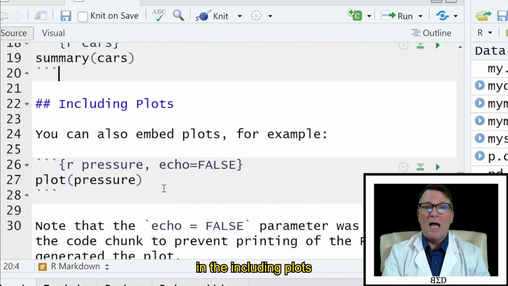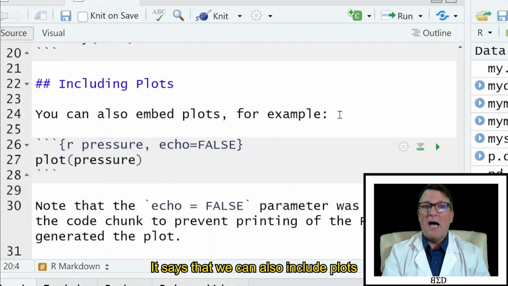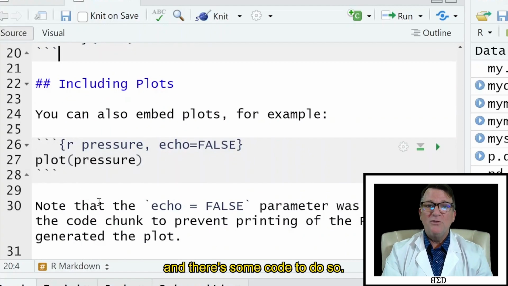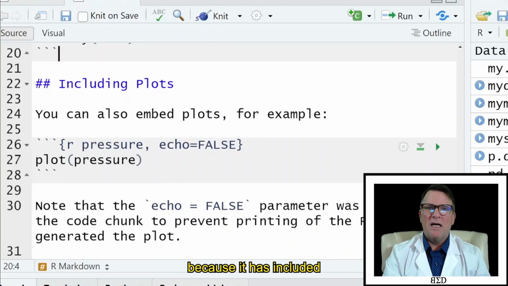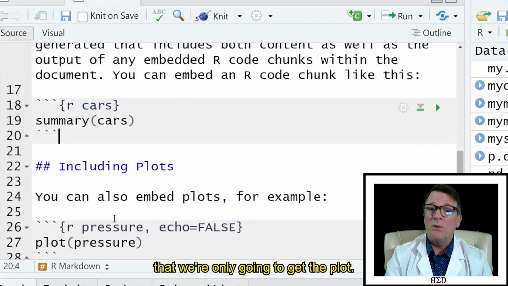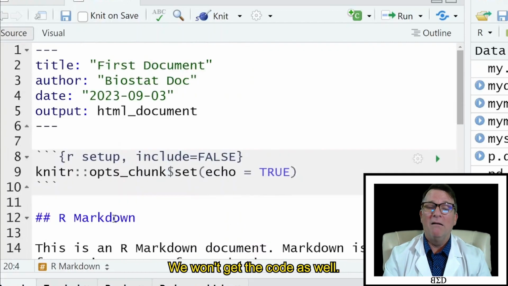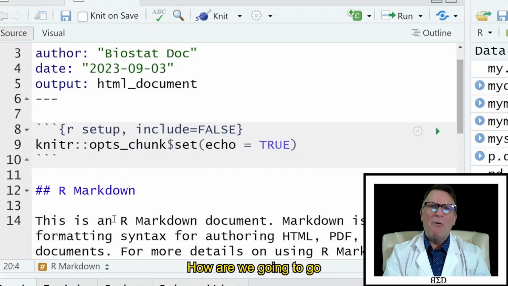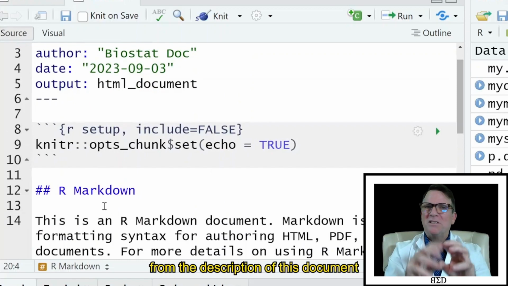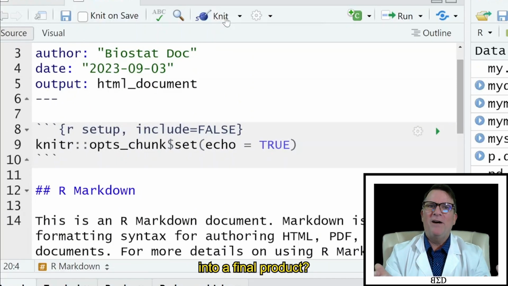In the including plots, it says that we can also include plots. And there's some code to do so. And it also tells us that because it has included this echo equals false, that we're only going to get the plot, we won't get the code as well. That's really interesting. How are we going to go from the description of this document into a final product?